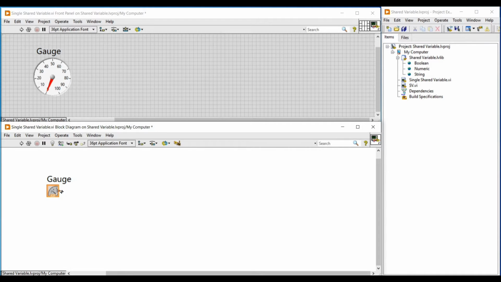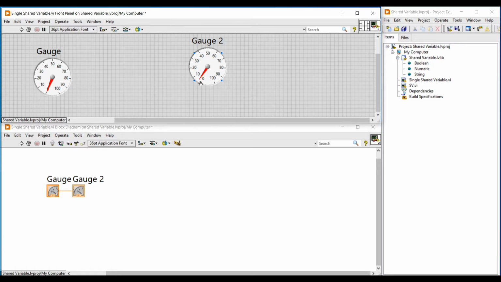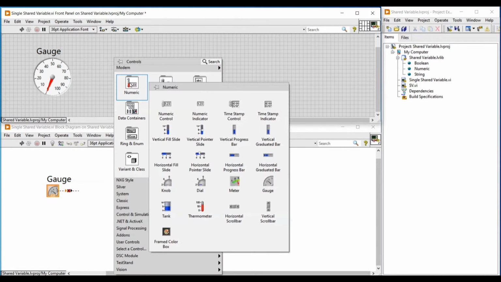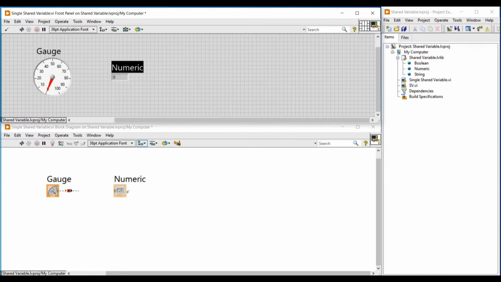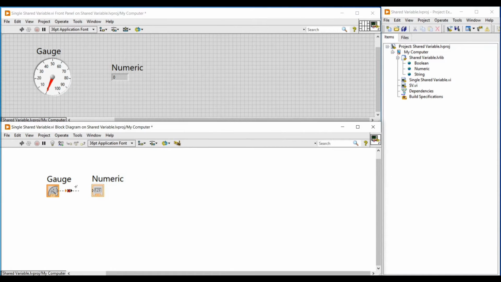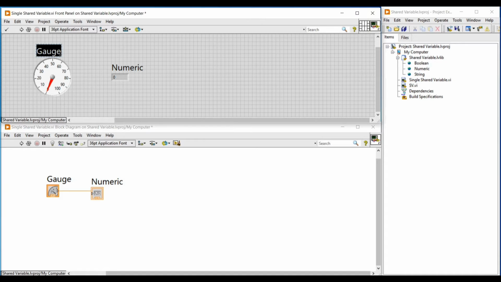First, on the front panel I am placing a gauge to give input, and to the output terminal of this gauge I am connecting a numeric indicator, and then I am renaming this gauge as temperature. So using this gauge we are going to give temperature inputs to the numeric indicator.